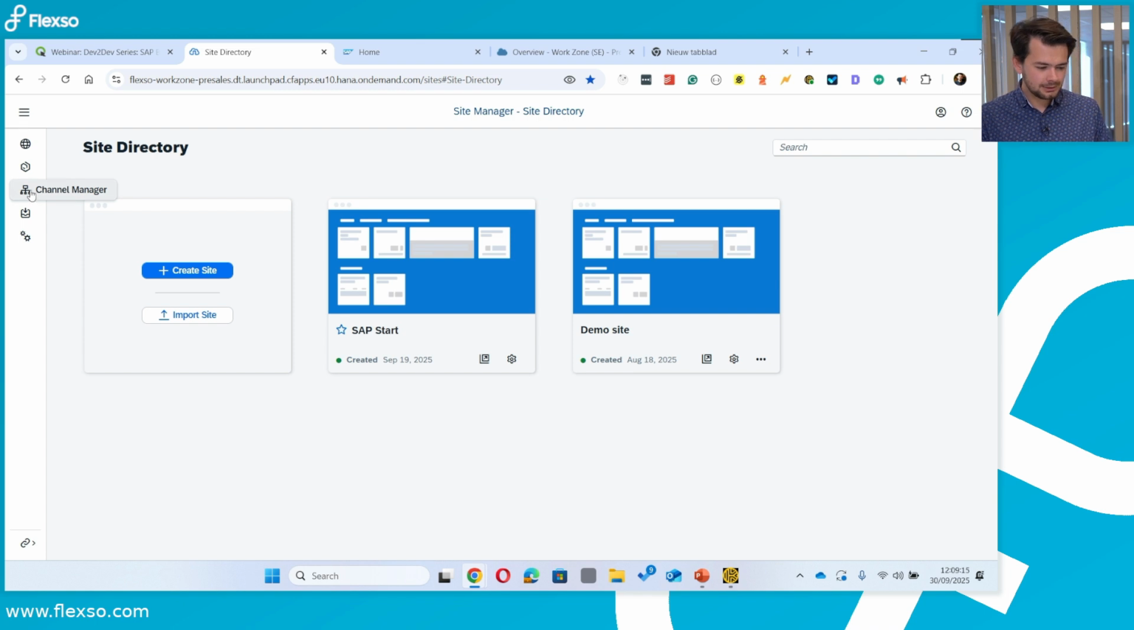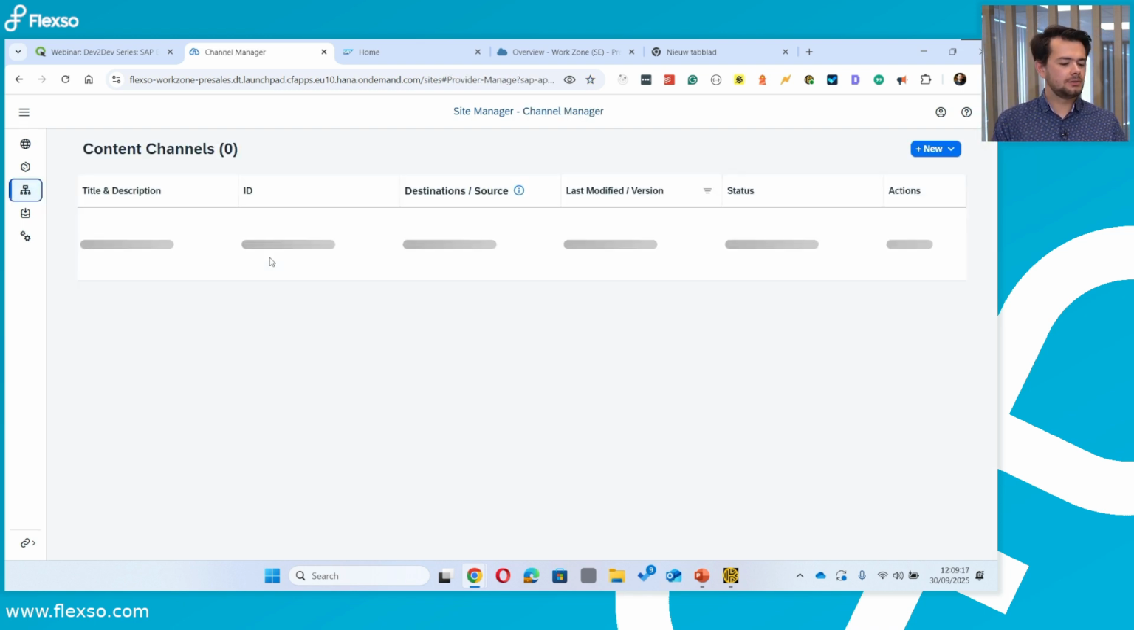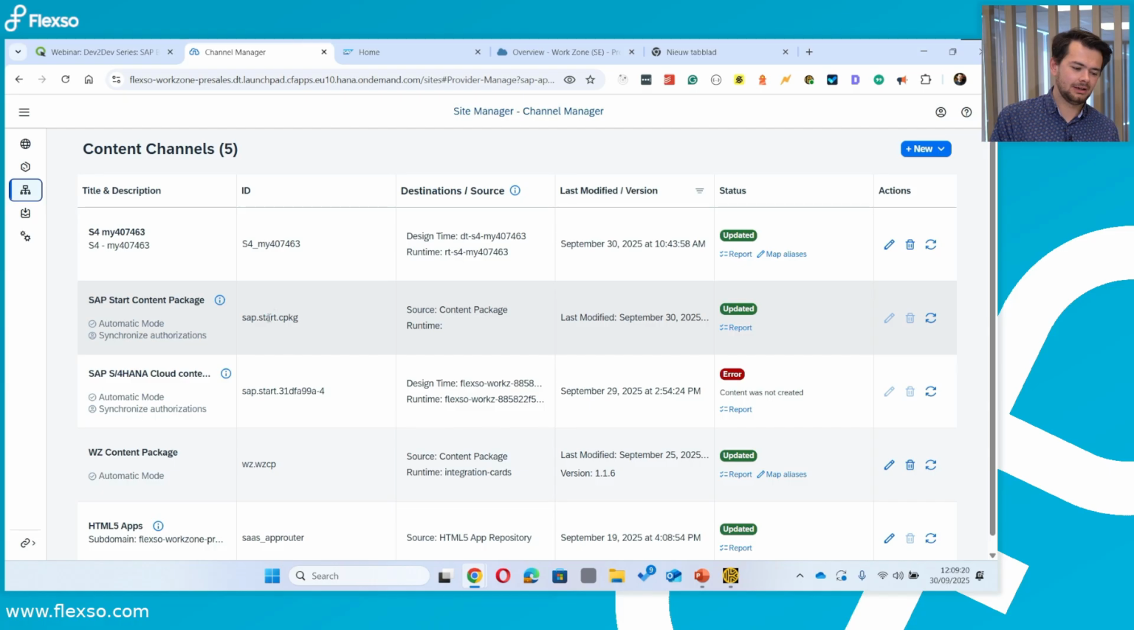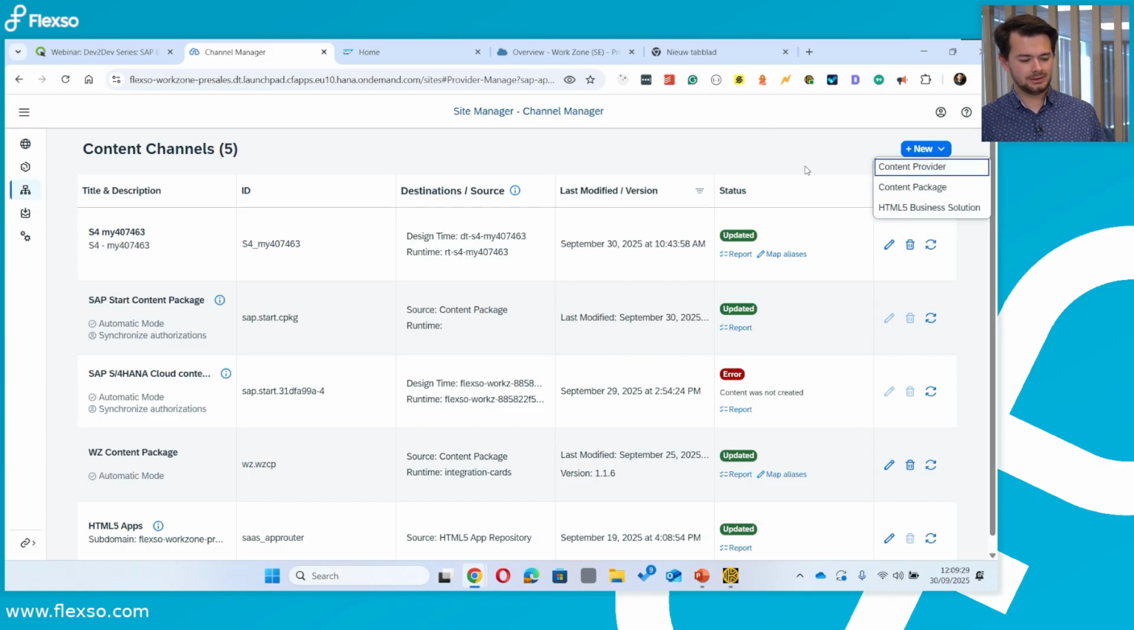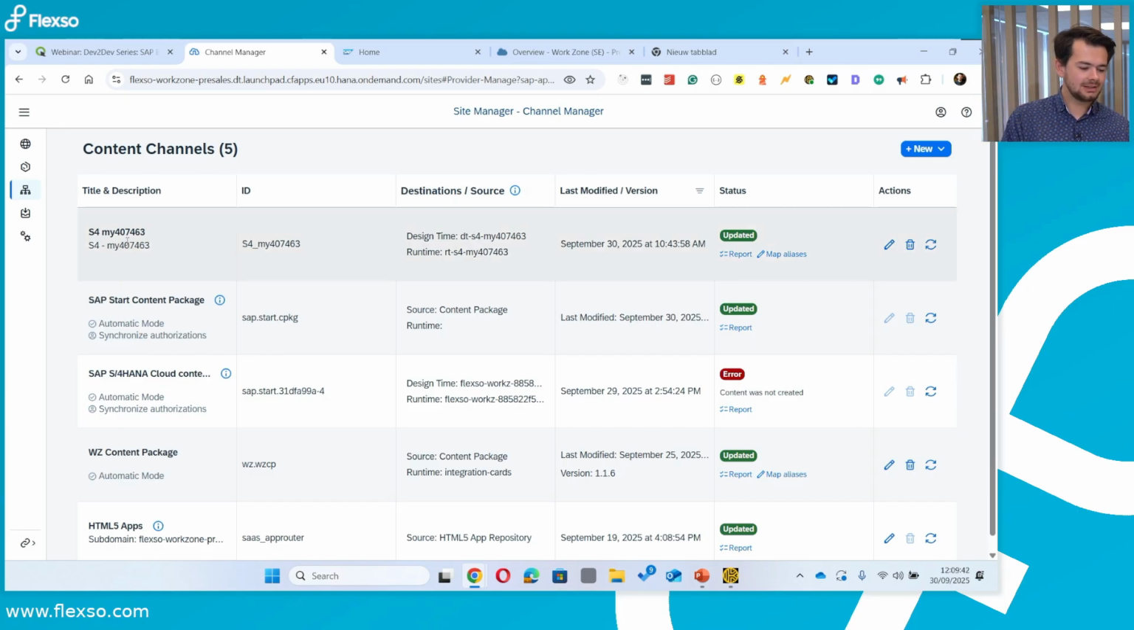Now, let's have a look at the content that is coming from external systems into our Workzone environment. The most important part here is the channel manager, where you will see your content channels and where you can basically create your content channels. And this is something that is done via destinations. So you need to create destinations in your BTP environment that will connect to your S4 system, for example, and then you will be able to consume them here and define them as a content channel. And you can see here that we have our demo tenant that is connected to our Workzone environment.